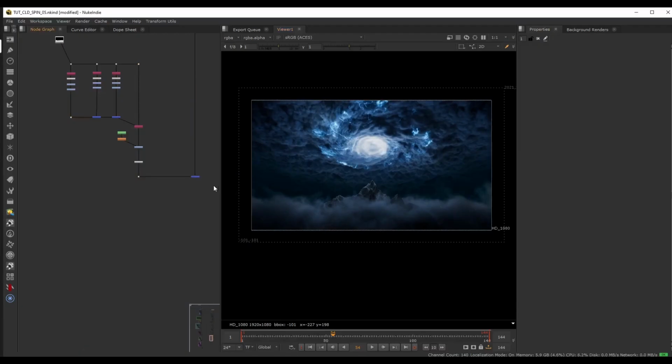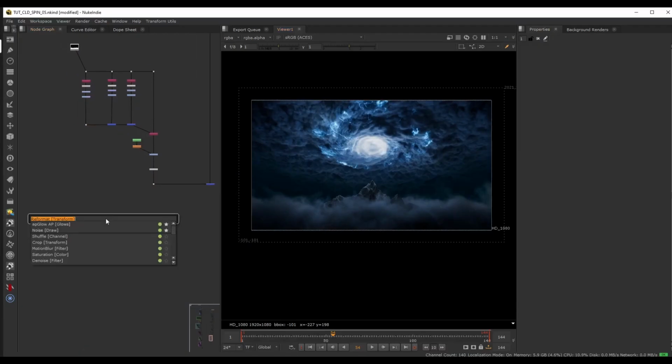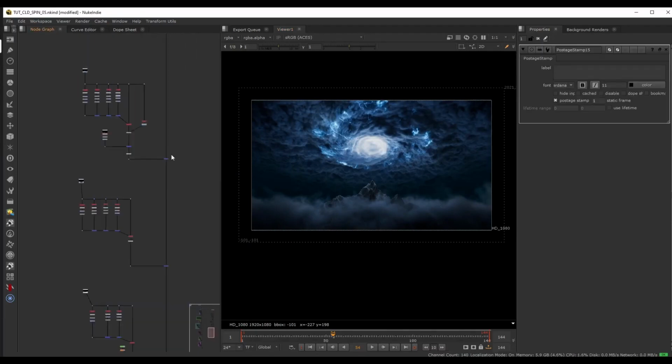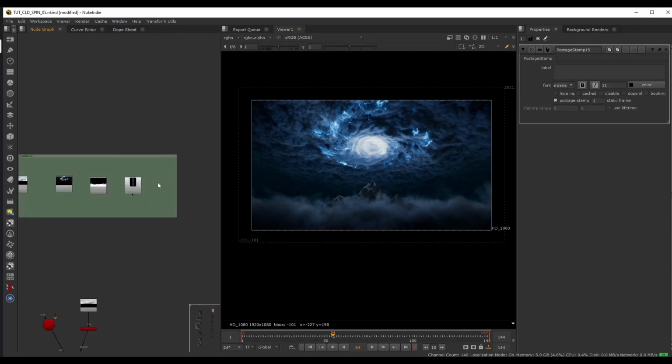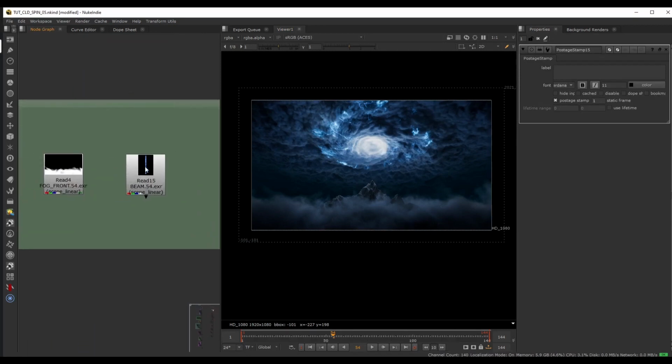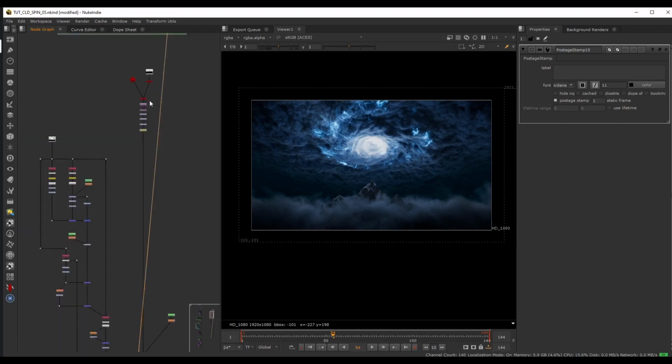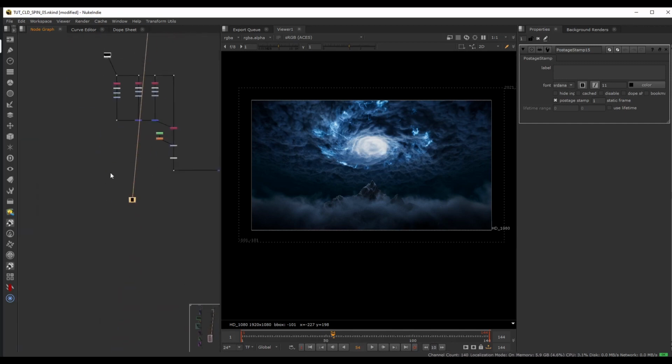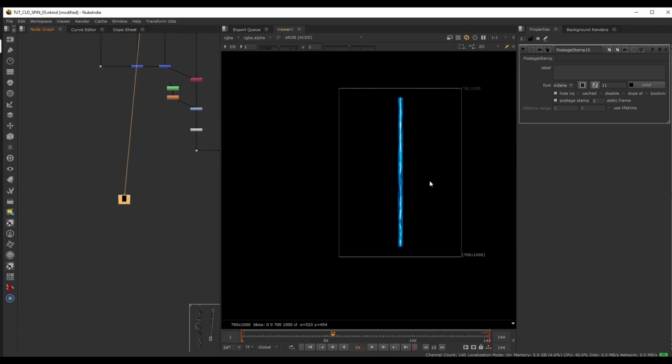So now we can grab our beam and let's just drop a postage stamp node over here and go all the way up to the top and look at our beam render, and I will hold down shift and also select this. So now both my postage stamp node is selected and this beam render, and I will just hit Alt and Y to create a connection between these.